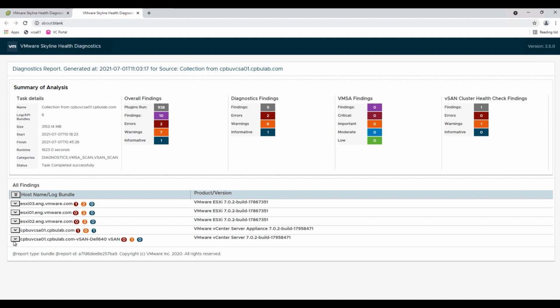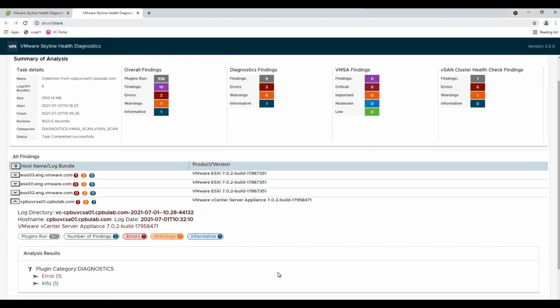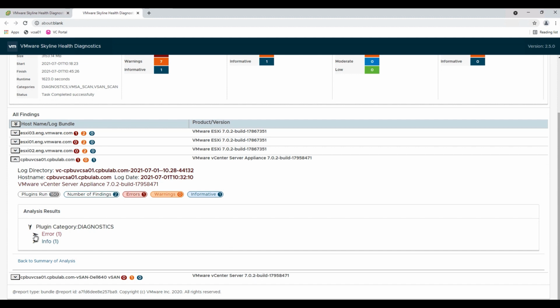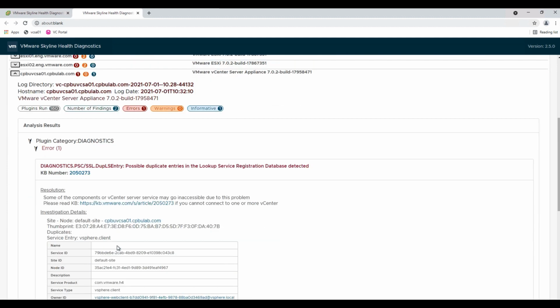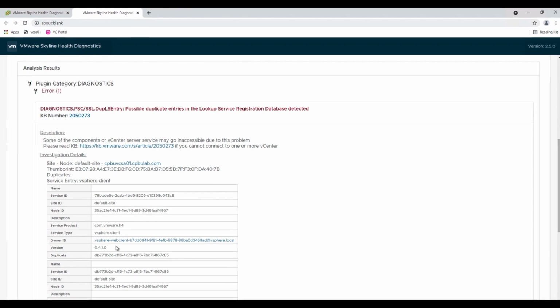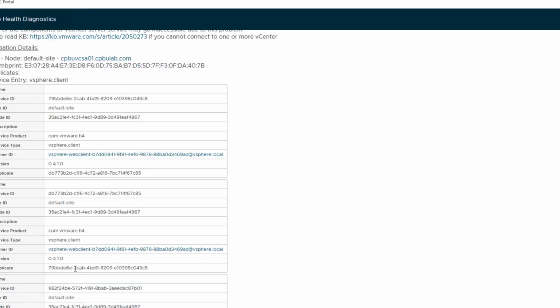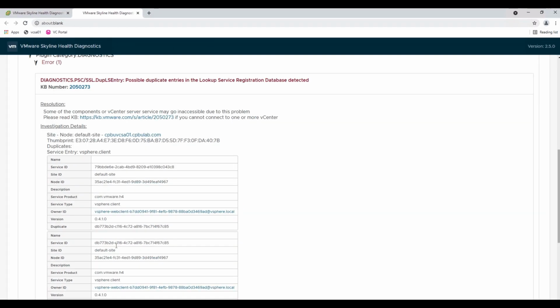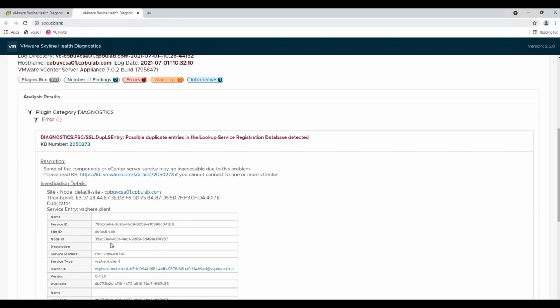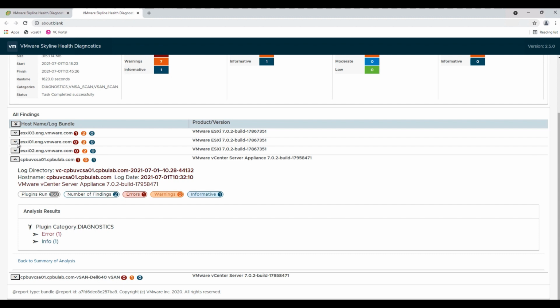Let us expand the vCenter server view to find the error details. Over here, we can see that SHD has detected an error and has also recommended a KB article to fix it. Similarly, we can see errors for ESXi and associated KB articles.